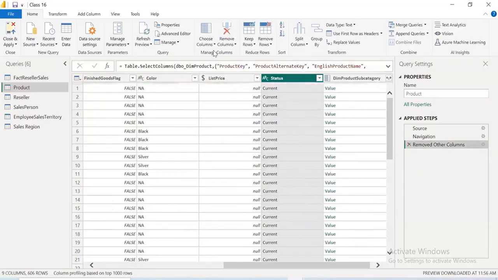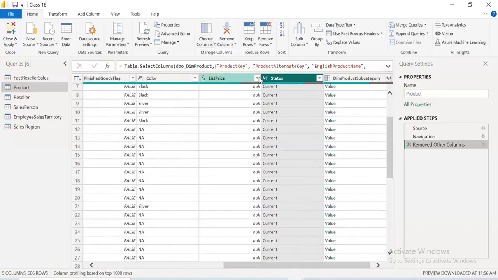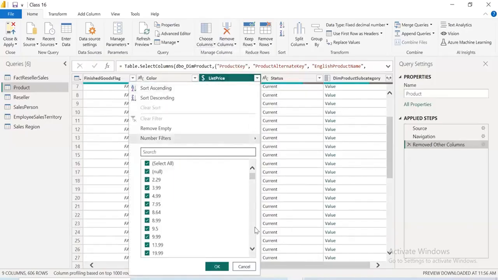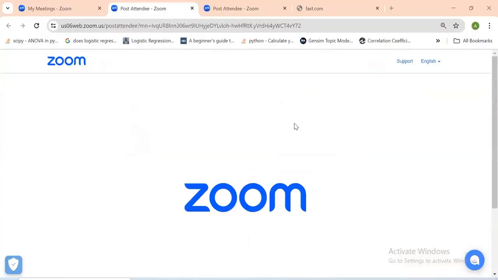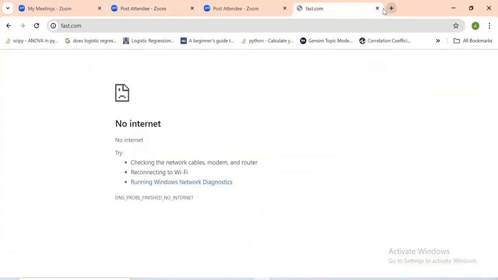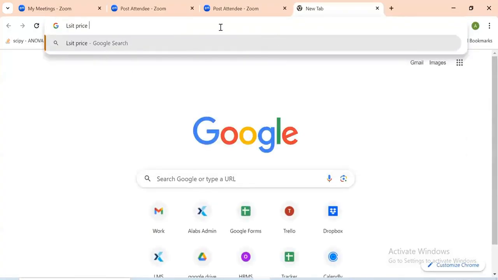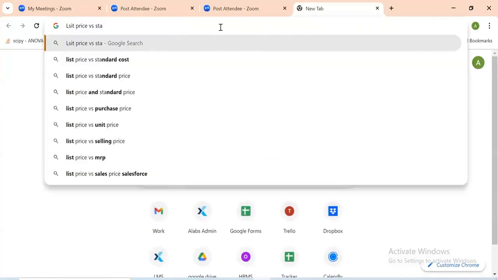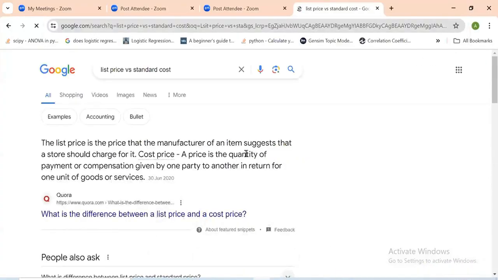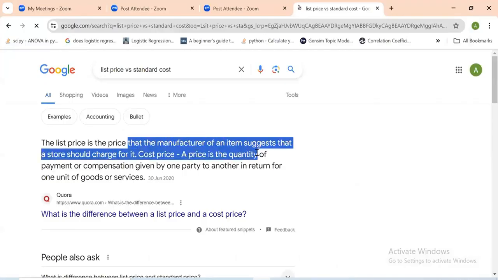I will just remove this from the choose column only. Let's say list price. So what all values am I having in the list price? Now, if I Google and check what the list price is versus the standard cost, you will understand why we should not take list price. So it may vary. What is the list price?